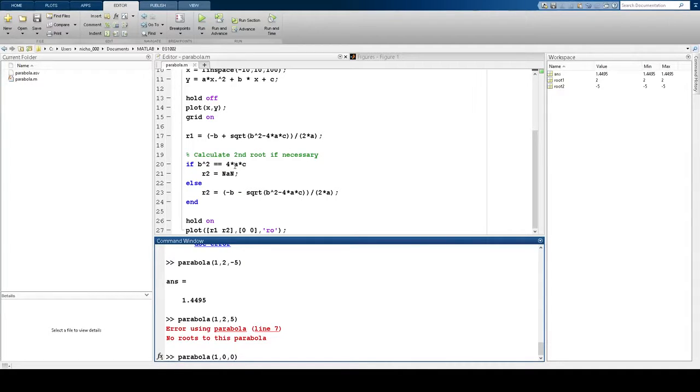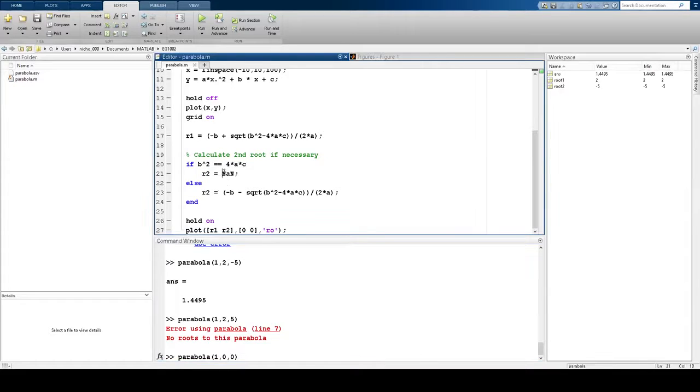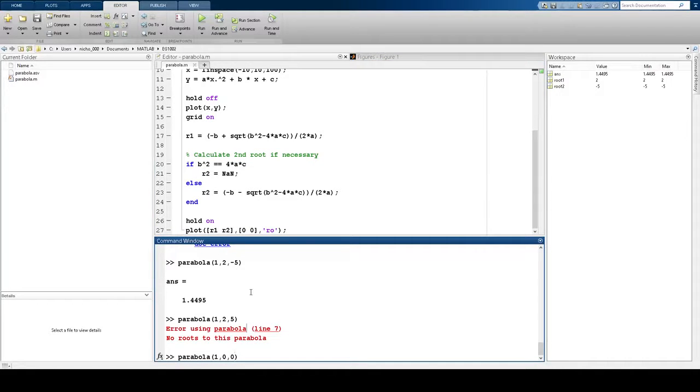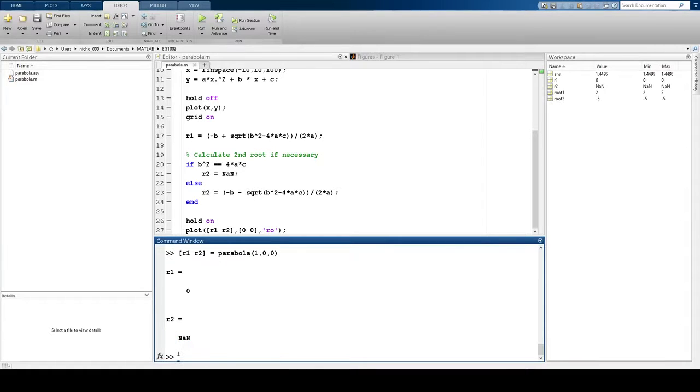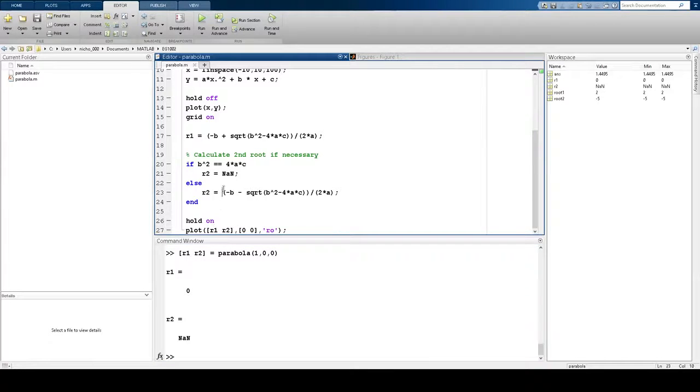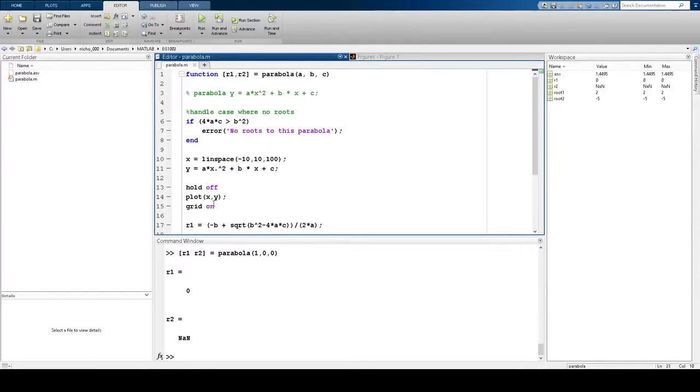So a equals 1, so it's definitely a parabola. So 1 times 0 times 4 equals 0, and 0 times 0 equals 0, so we don't have a second root. So let's have a look at this one, and we need to give it both of our outputs this time, so R1 and R2. R1 is equal to 0, and R2 equals NaN. So that's fantastic. That worked. And we're starting to handle quite a lot of cases.